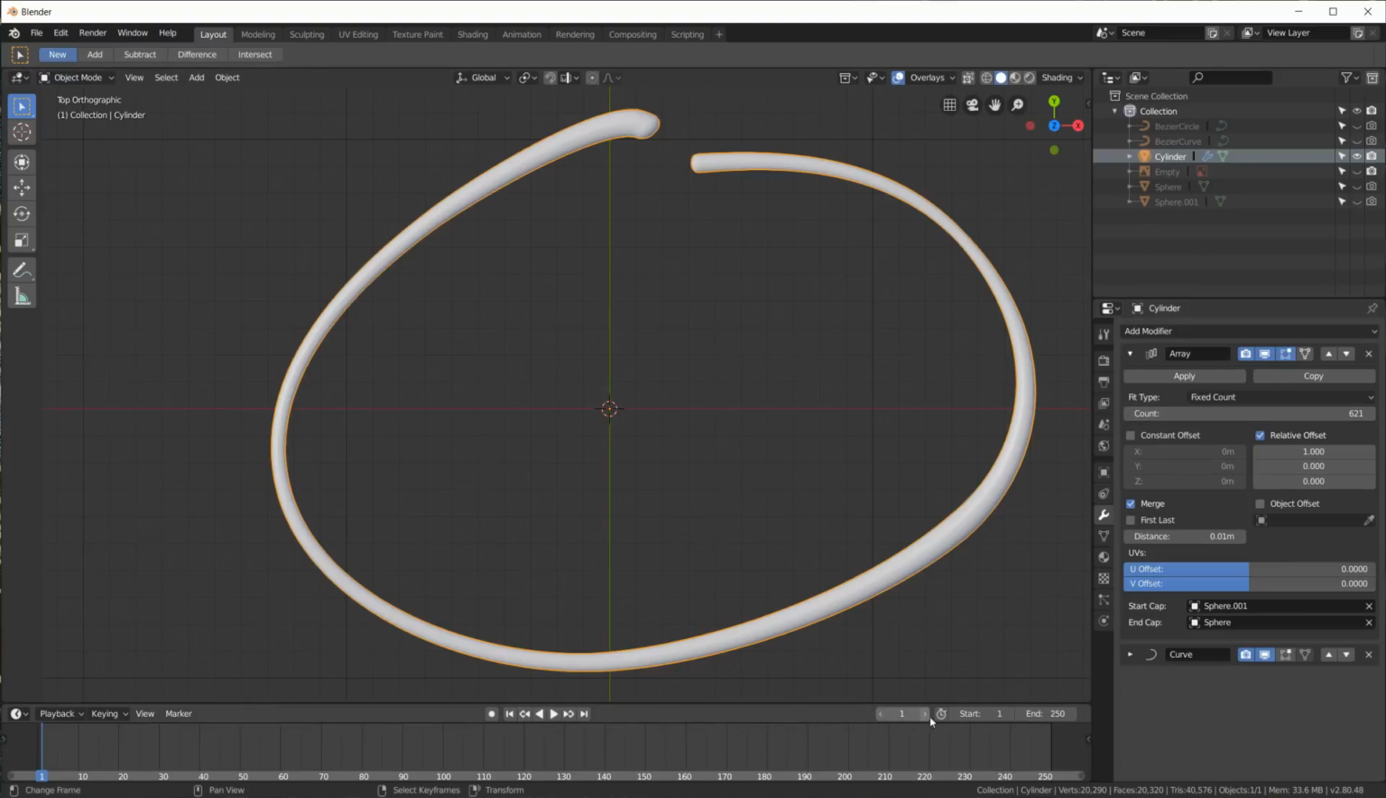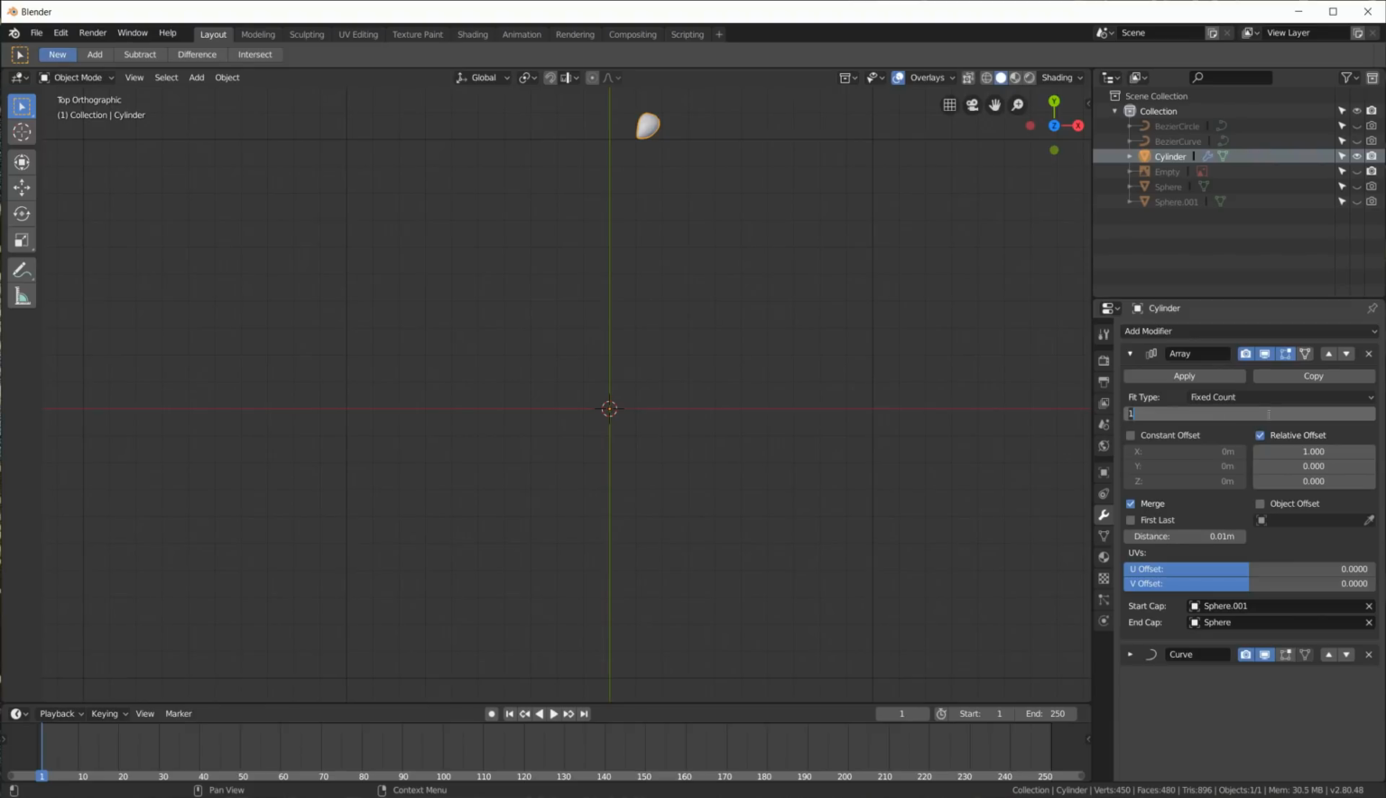I go to my first frame on the animation and I set the count to 1. You can't set it to 0. 1 is the lowest value you can set, so you always have something showing up, and we'll fix that in a second. Then I hover over this input and hit I on the keyboard to insert a keyframe.